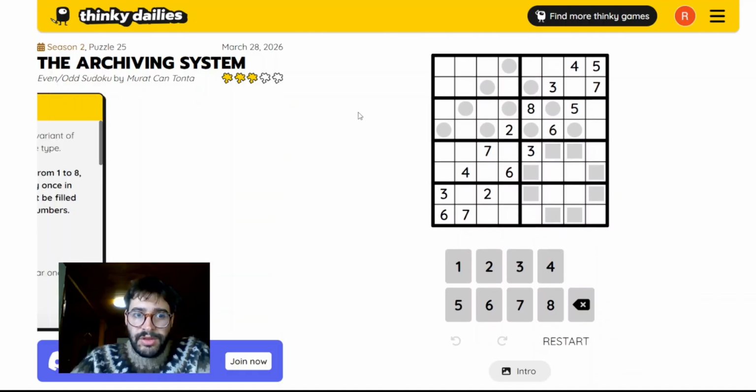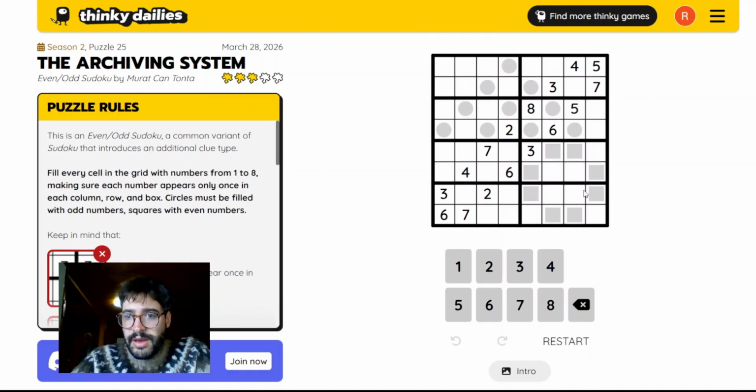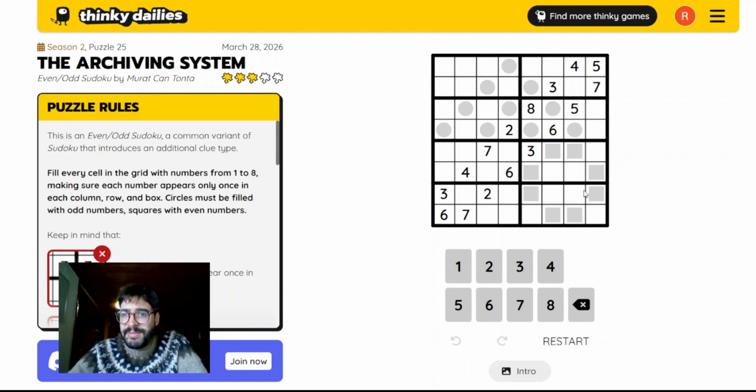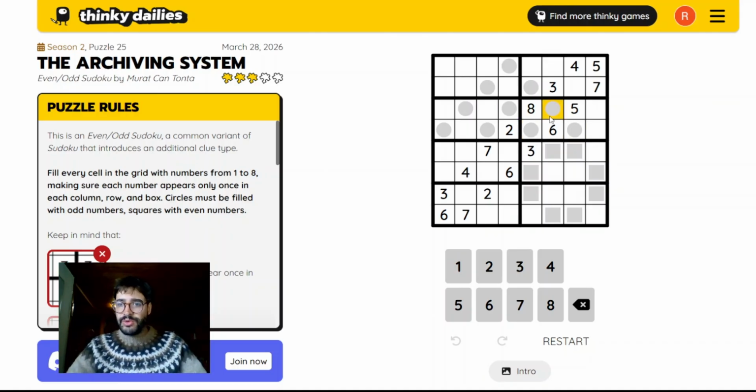Hello again, Murat Can Tonta, but this time with an even odd Sudoku. This is an 8 by 8 Sudoku. It's level 3 difficulty. And it says fill every cell in the grid with numbers from 1 to 8, making sure each number appears only once in each column, row, and box. Circles must be filled with odd numbers and squares with even numbers. So the only thing that I don't like here is that I cannot do pencil marks. So I need to remember stuff.